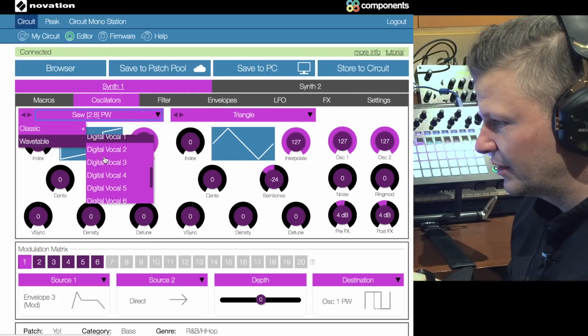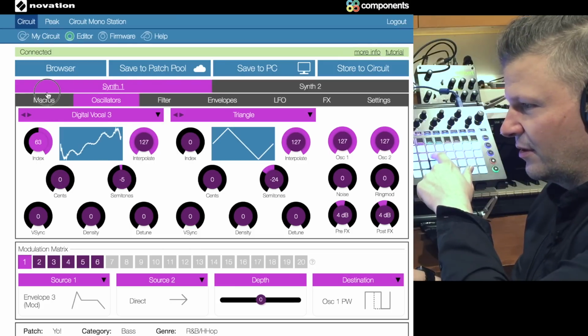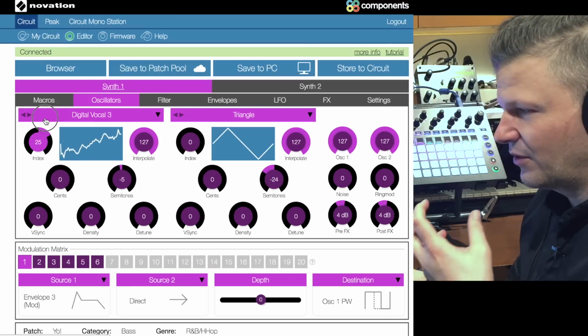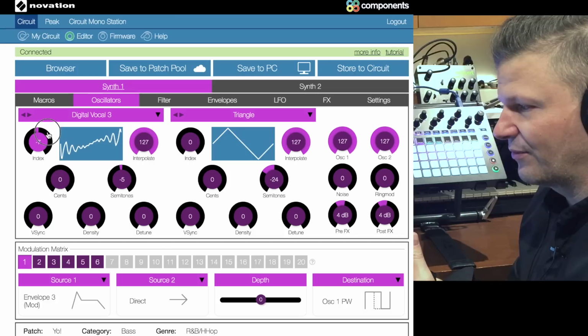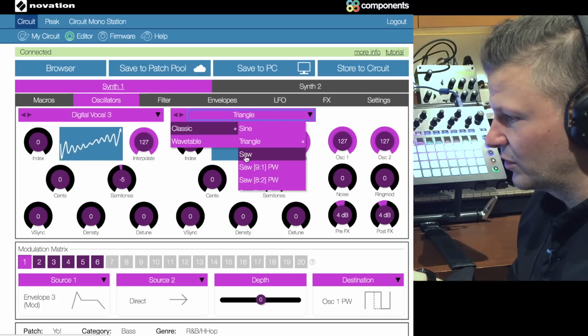Now if you go, let's say, vocal, and then you have the index, which is pretty cool, and you see the graphics, so you have a good understanding, a good image of what the waveform is about. And you have this for oscillator 1, and you have it for oscillator 2.